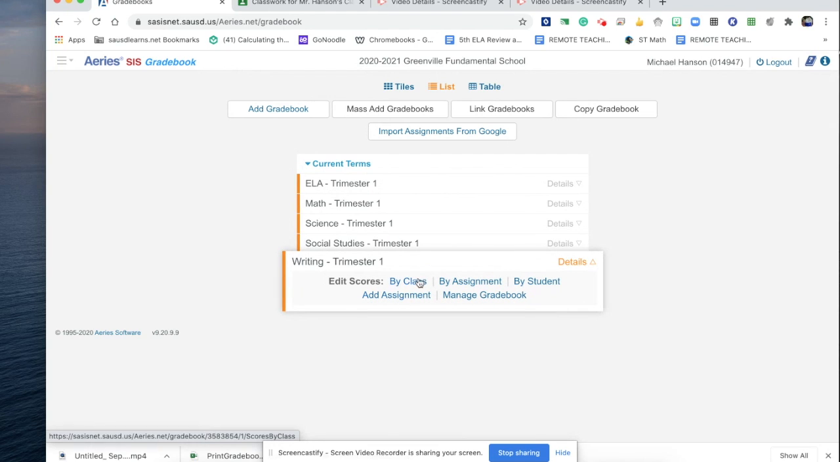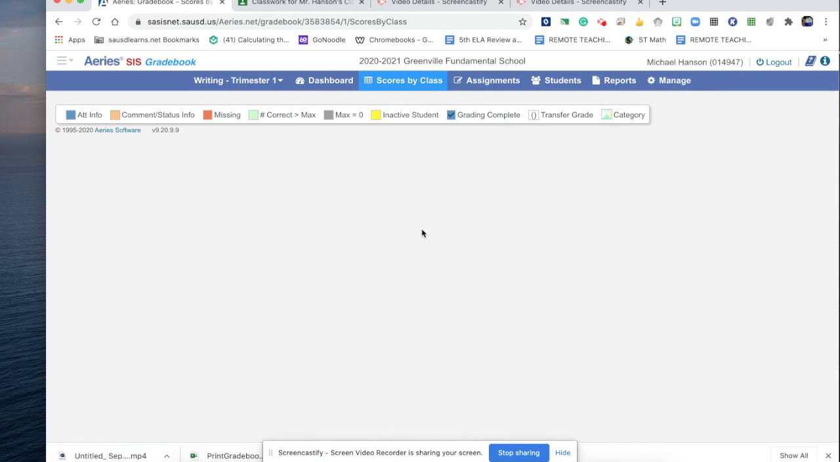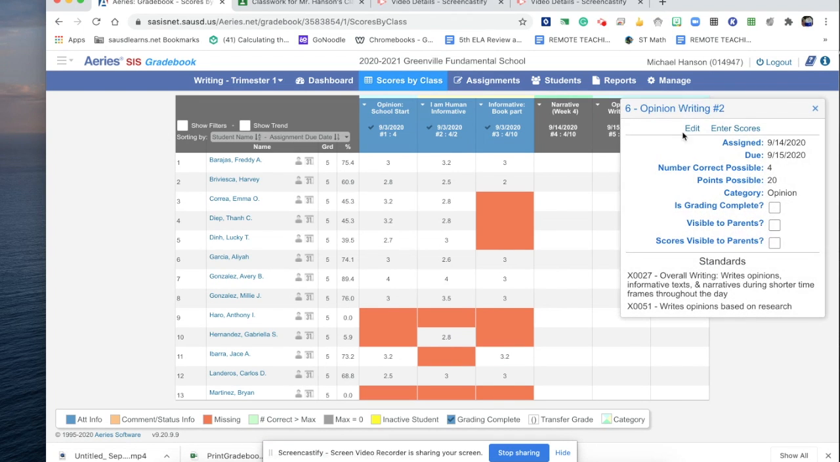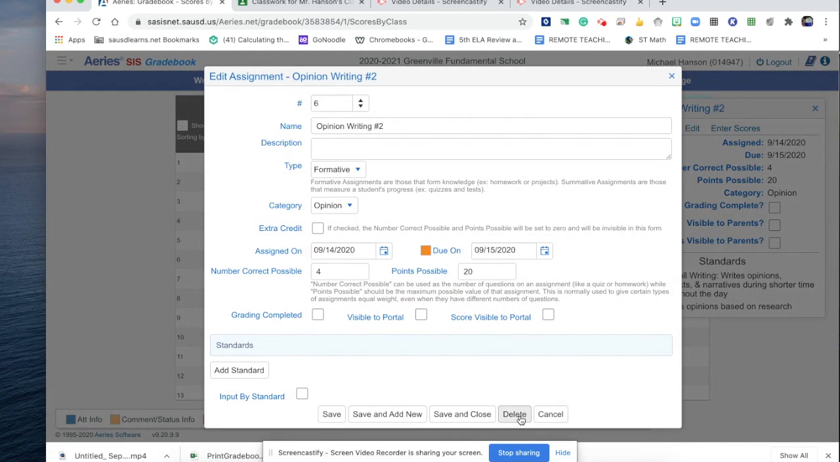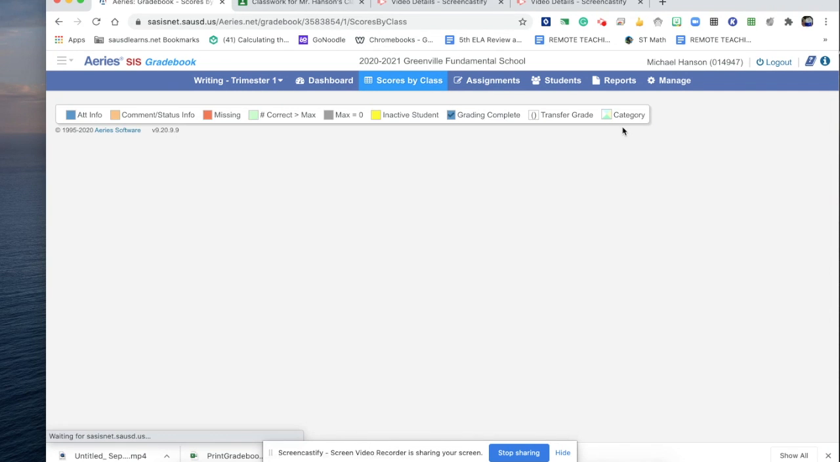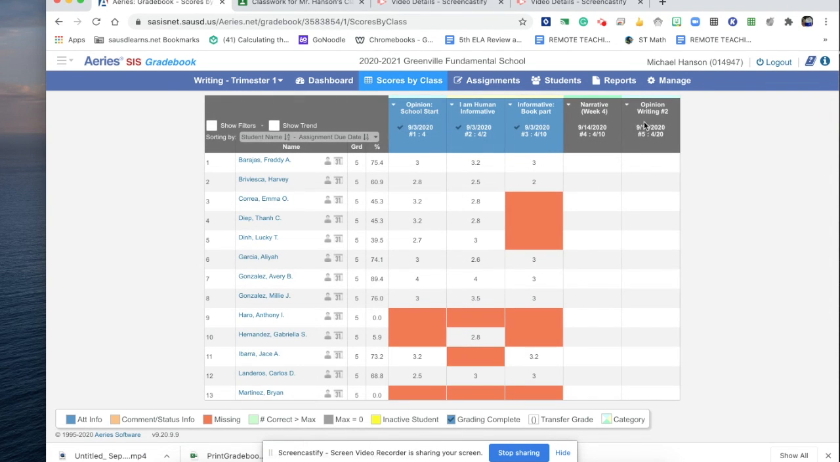Now, when I come to here, I have 2 ways of looking at it. I can look at by class. And here's the one I just made, which I double click so I can delete one of them because I saved it twice. Okay. Now, here's the example I put.